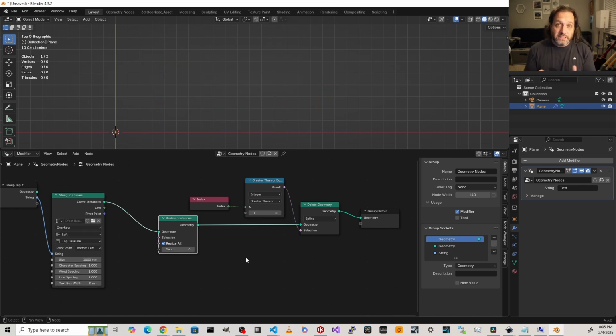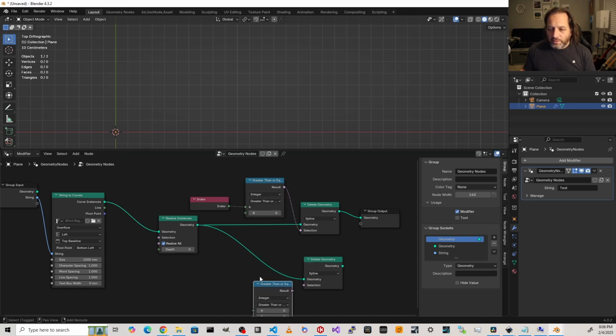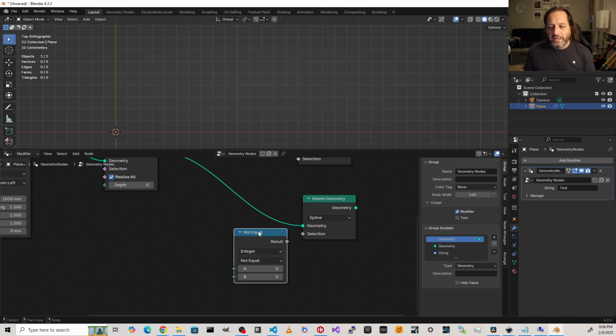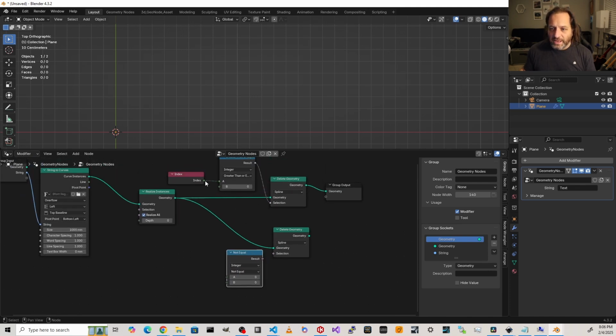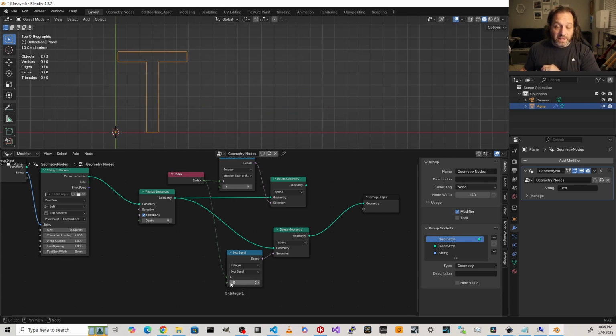Now that we've made space to draw one of these letters, and we're going to have the other ones displayed, we can go ahead and delete all of the ones except the one that we want to draw. So I'll go back to my source of all of the curves. I'll copy my compare node, but this time I will change it to not equal. I'll reuse this same index node and connect this up. For now, I'm just going to connect this to the output and eliminate the first one here. We can cycle through these and see that we're just getting one spline at a time.